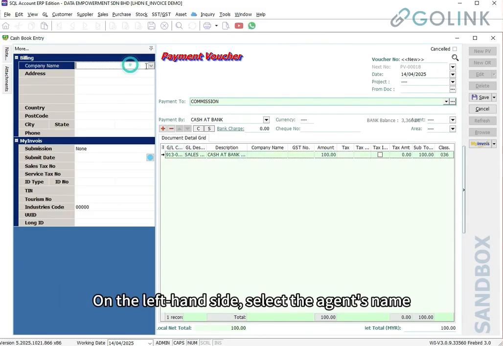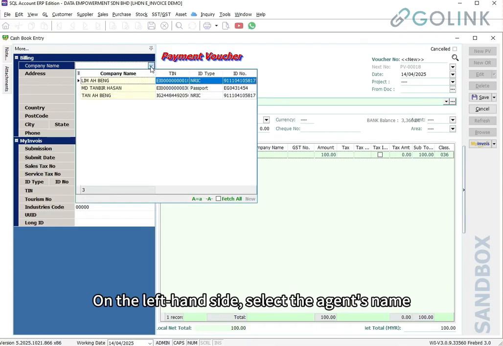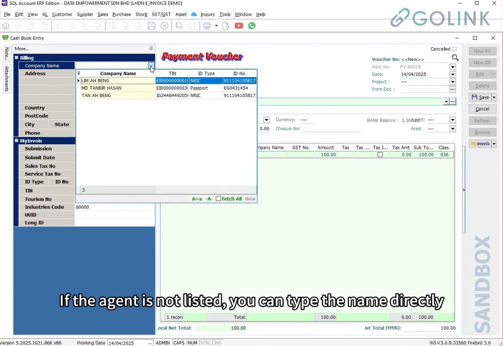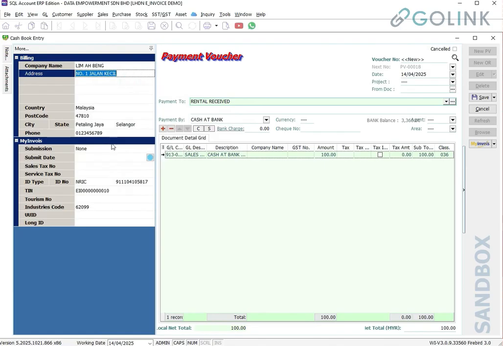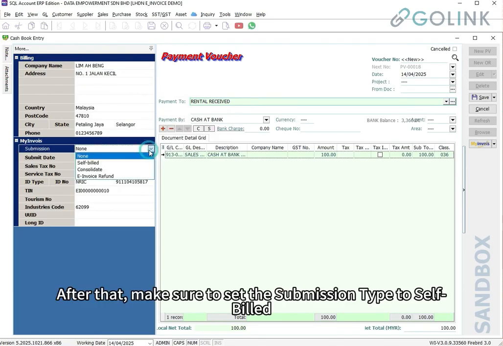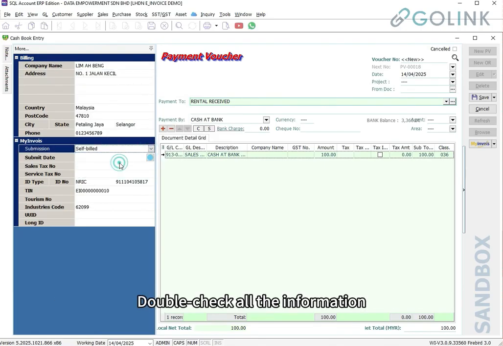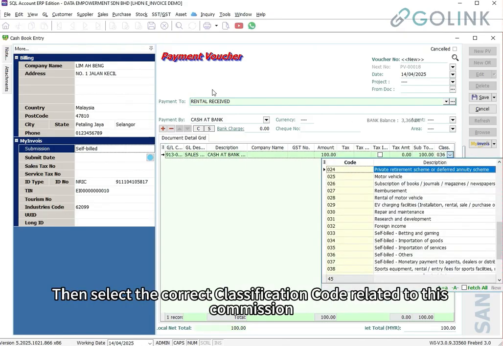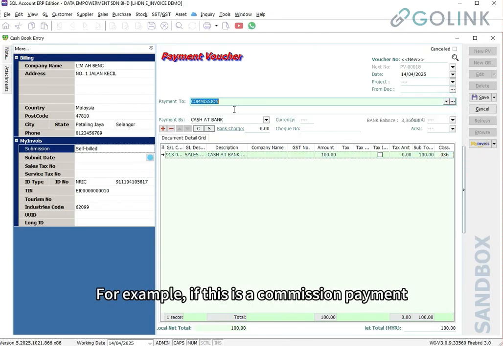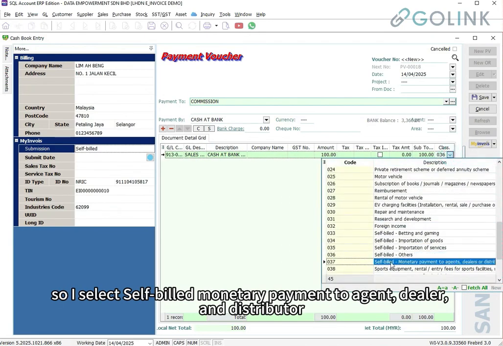On the left-hand side, select the agent's name. If the agent is not listed, you can type the name directly. After that, make sure to set the submission type to self-billed. Double-check all the information. Then select the correct classification code related to this commission. For example, if this is a commission payment, I select self-billed monetary payment to agent, dealer, and distributor.